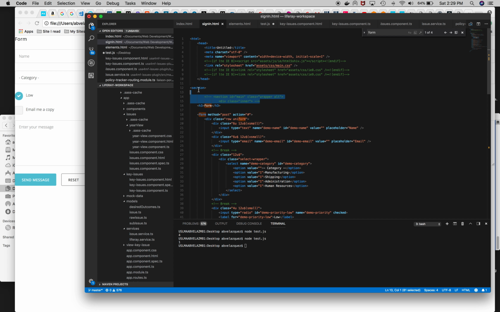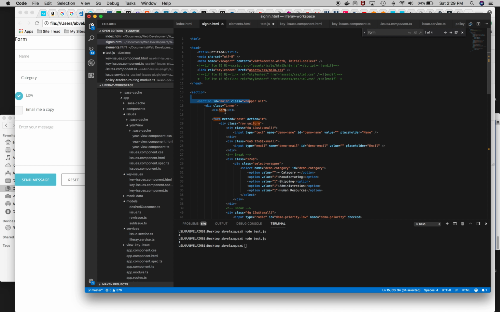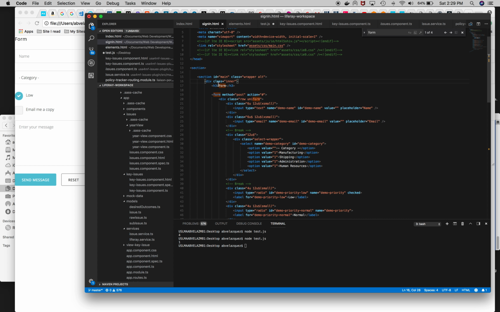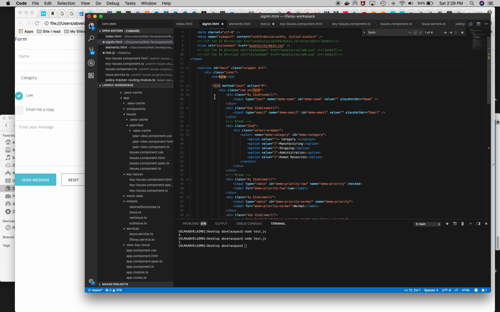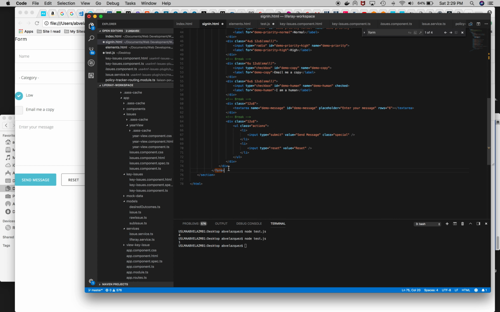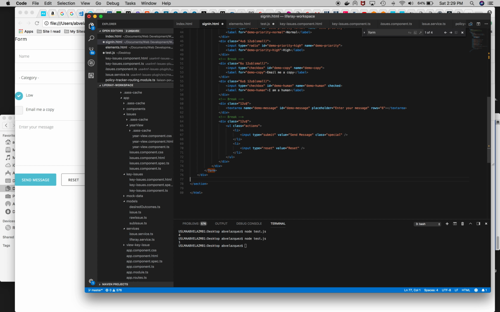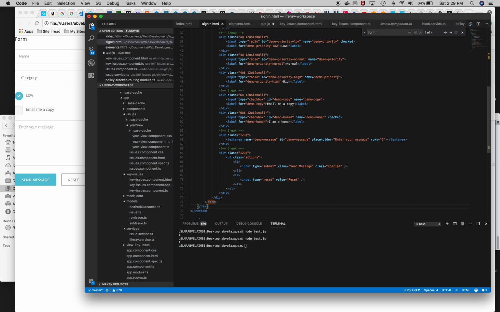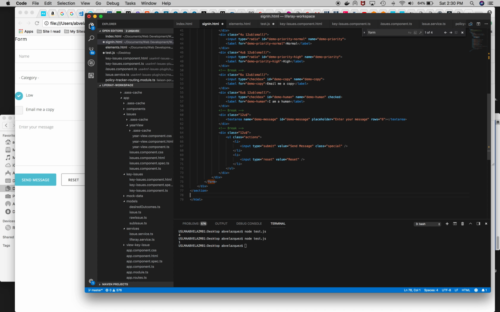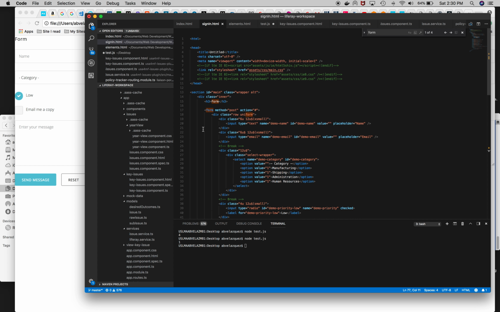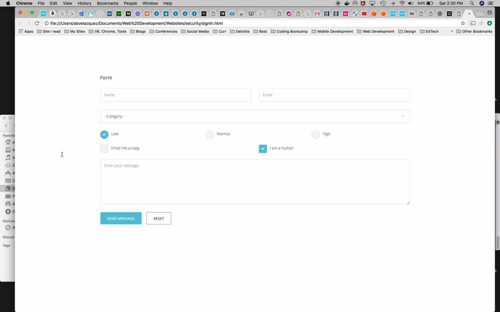Now I need to uncomment these two, which is the wrapper and the inner. It's a section, so I have a section and a div. We close the section with the div. And that should work. And there. That should be my sign-in page.